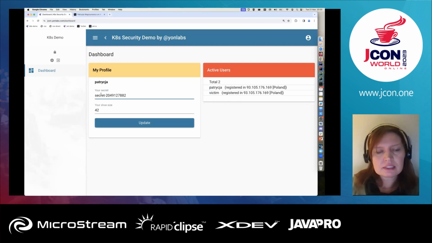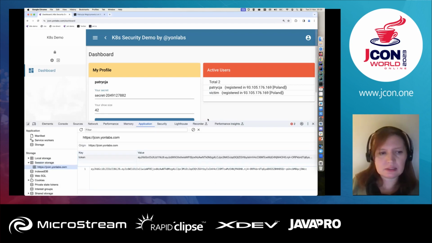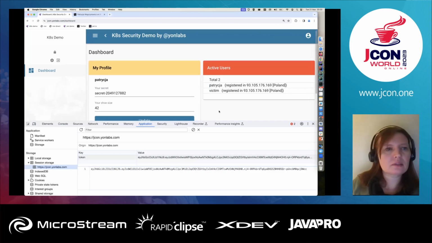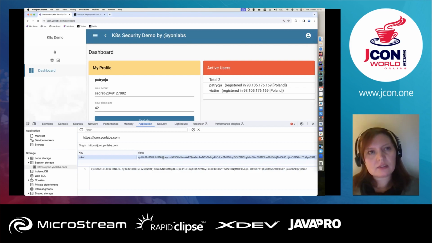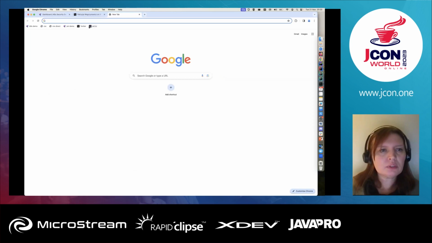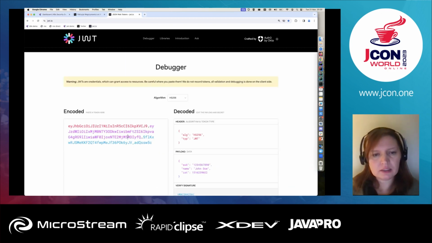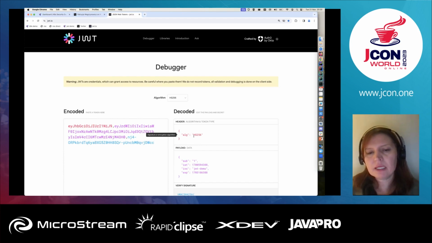So you see that there is this secret. When we take a look at the details of this application, we can see that in the session storage, there is a token. This is a JWT token. So when we take a look at this JWT token, we can use jwt.io and see the details of this token. So we see that this token uses the HS256 algorithm, which stands for HMAC-SHA256. This algorithm is a symmetric algorithm.